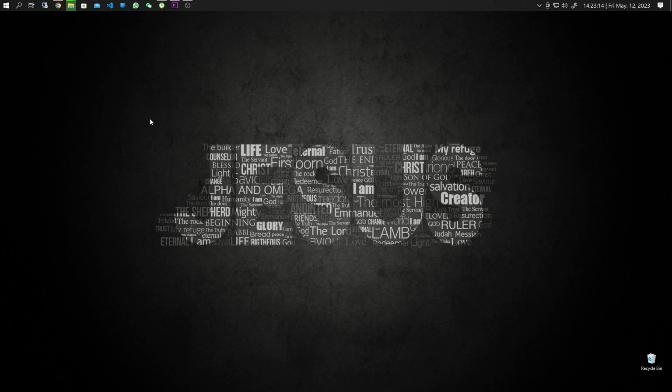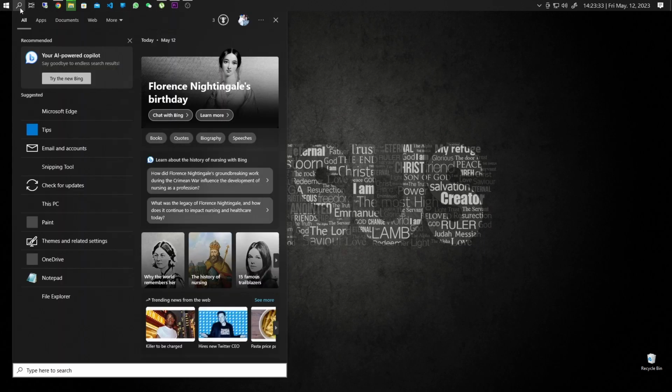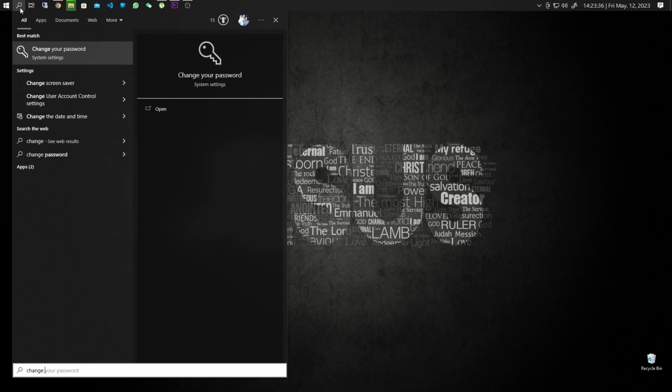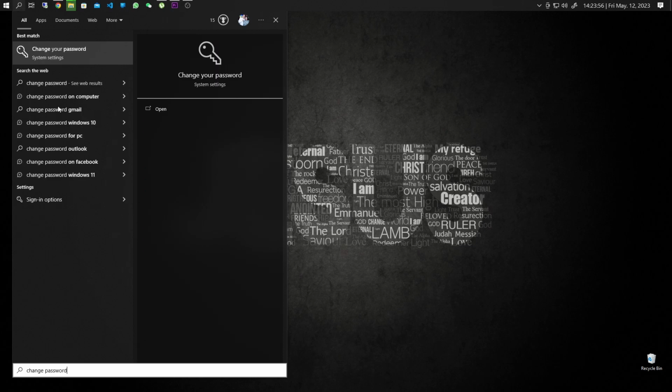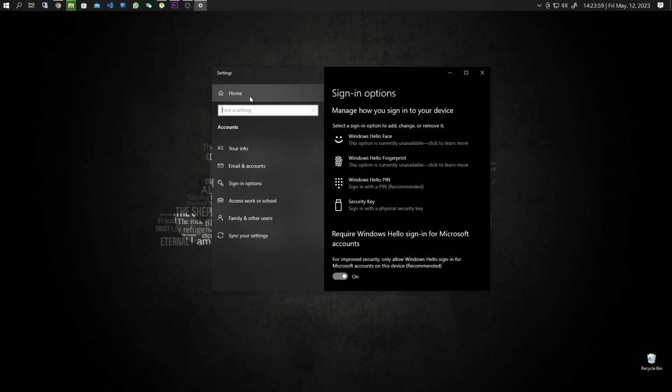Okay, so first let's go ahead and go to the search icon right over here. So yours might be located on the bottom, but I changed my interface, so mine is located up over here. But you can click on the search icon right here and you can just type change password and hit enter. So this is going to take you to your settings right here.